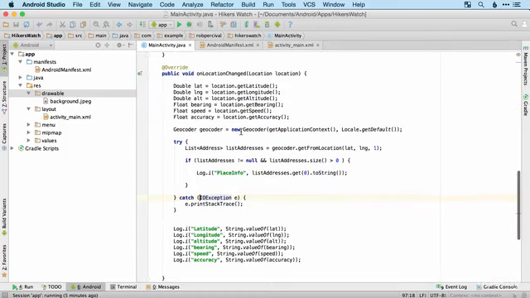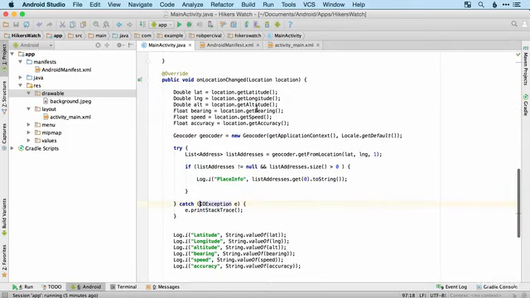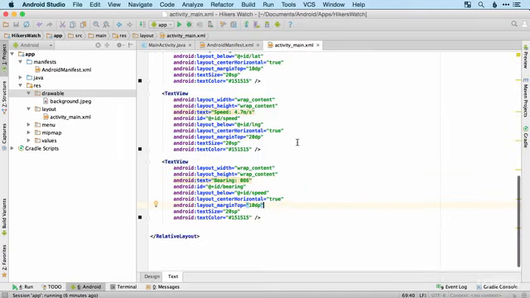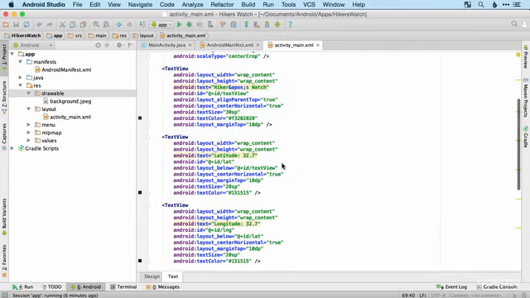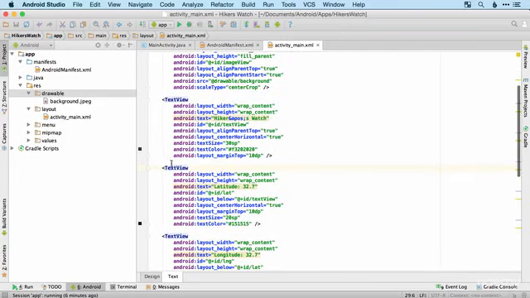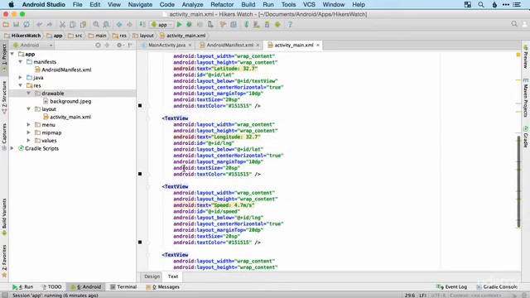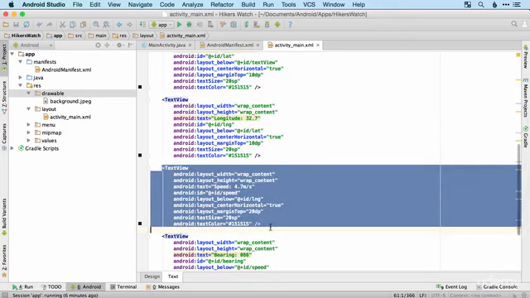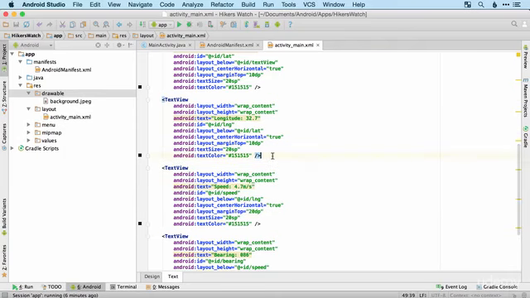I've just forgotten what the next one was. So bearing, speed, and accuracy. So actually that would do with going up here, which is not a problem. So let's put it under longitude. So just copy that one down. So margin top of 10. An ID of accuracy.